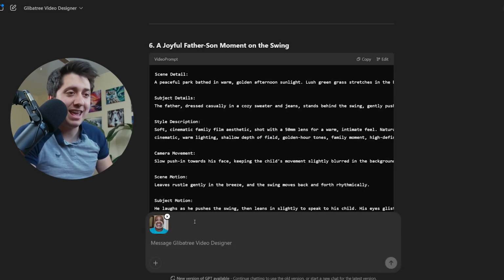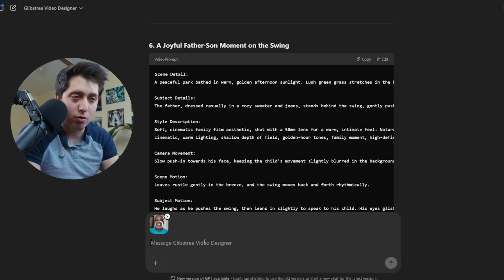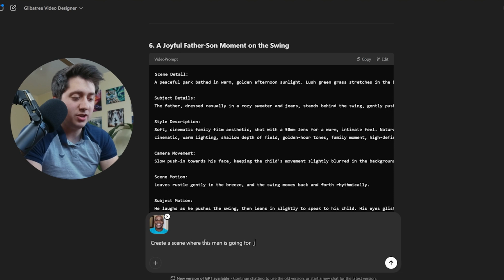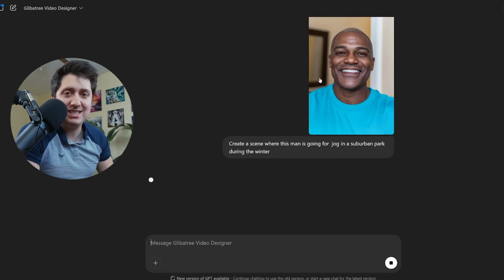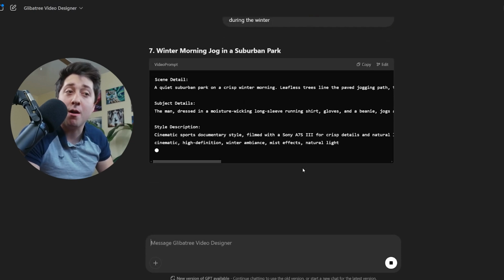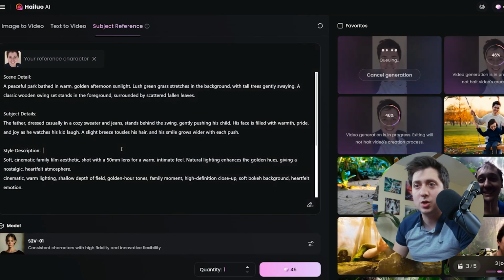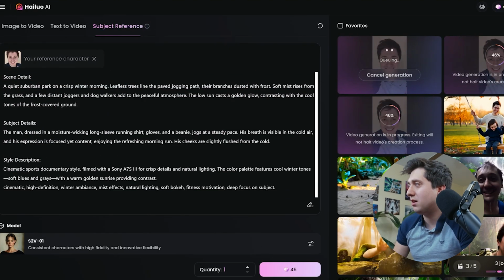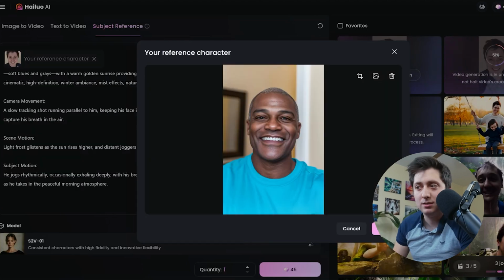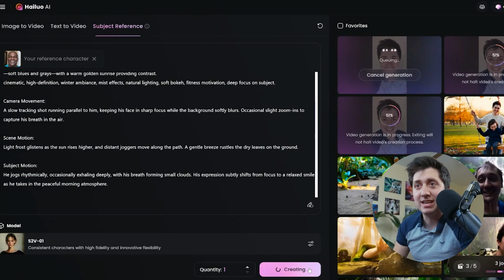So if we drag him into here and ask for a scene where this man is going for a jog in a suburban park during the winter, we can see side by side the reference that we've created with what MiniMax will generate off of this prompt and subject reference. So I'll drag this over here, replace the subject reference with this man, confirm, and generate this image.